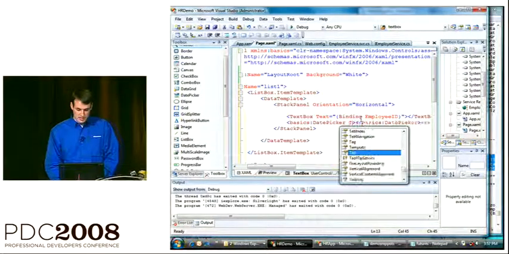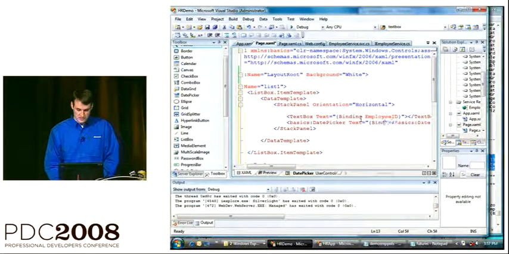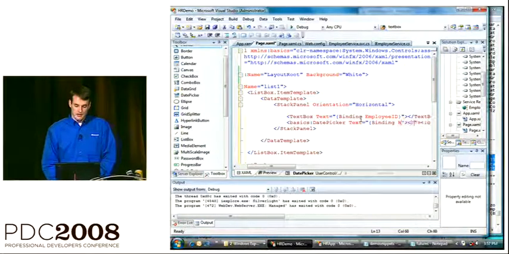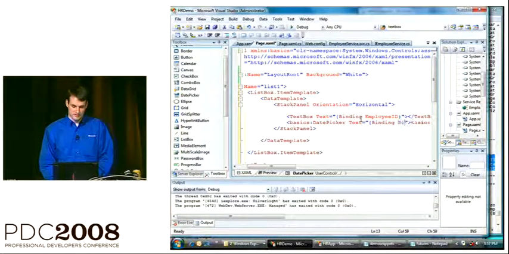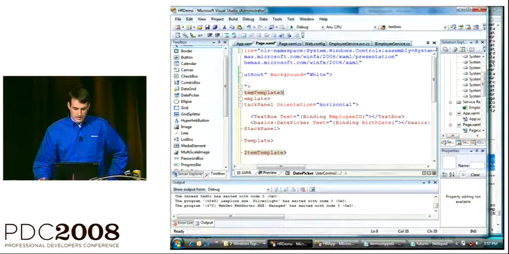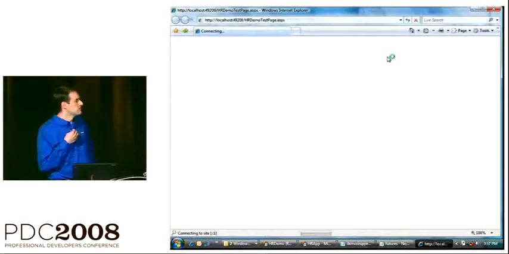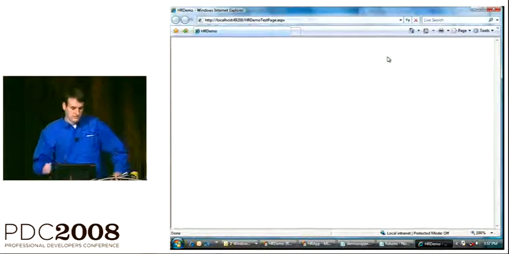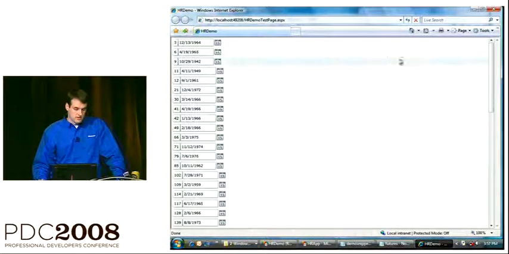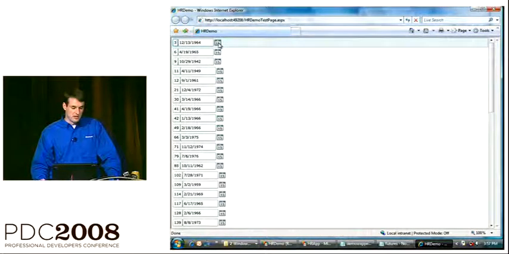And we'll set up the date time picker the same way. We'll bind this to the hire date. Or was it birth date? Oh, we'll go with birth date. And now if we run this, we get something that looks a little bit more interesting, with the employee ID over here and the date time picker with the birth date.